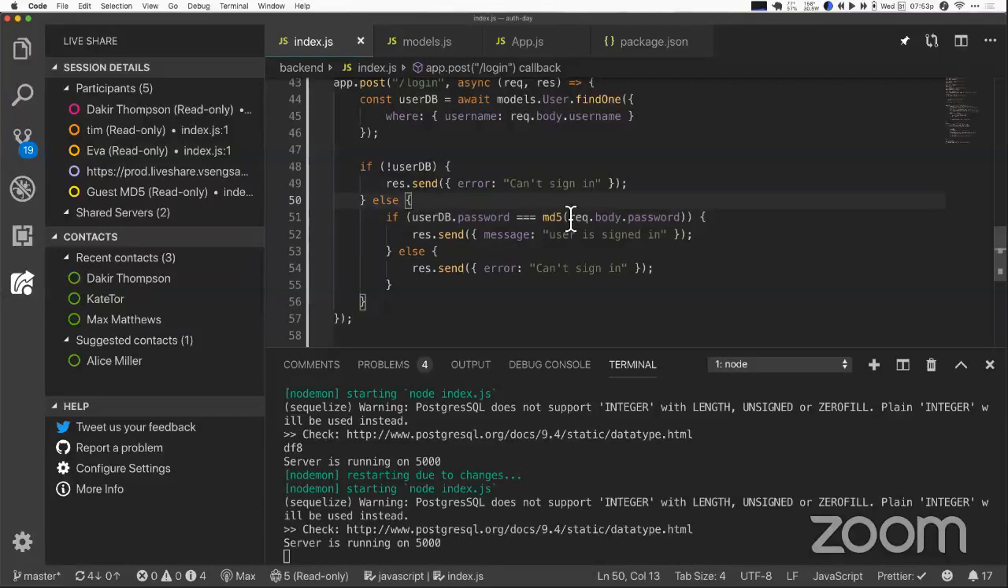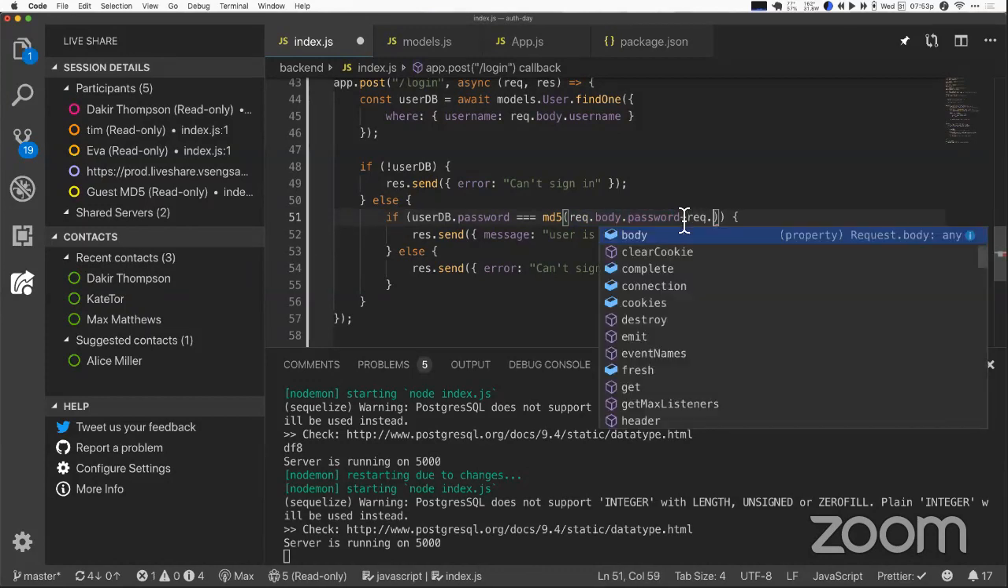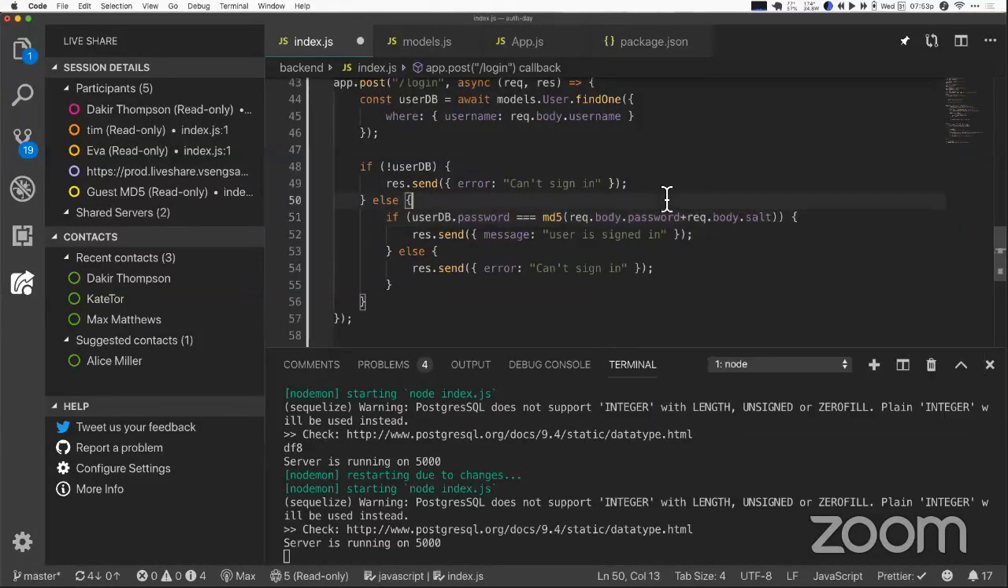So what we have to do is, instead of just using rec.body.password, we need to add in our rec.body.salt. That's so easy. Why do you make this look so easy?